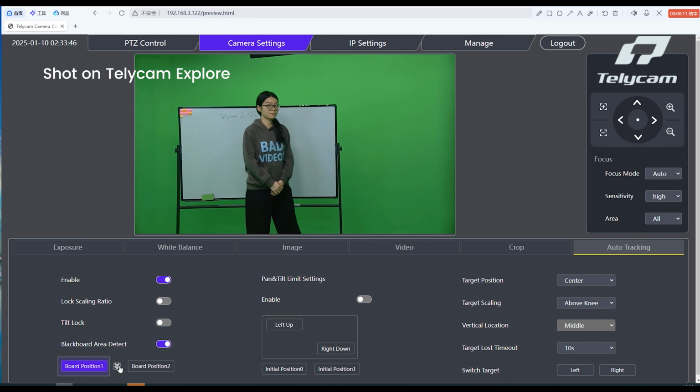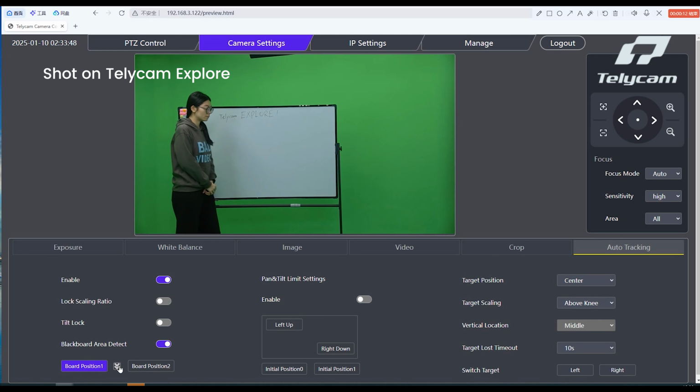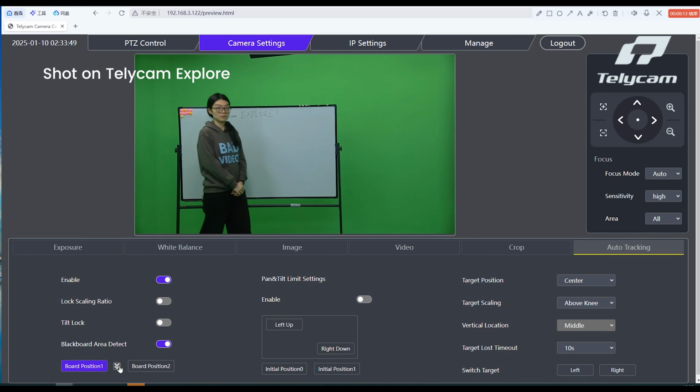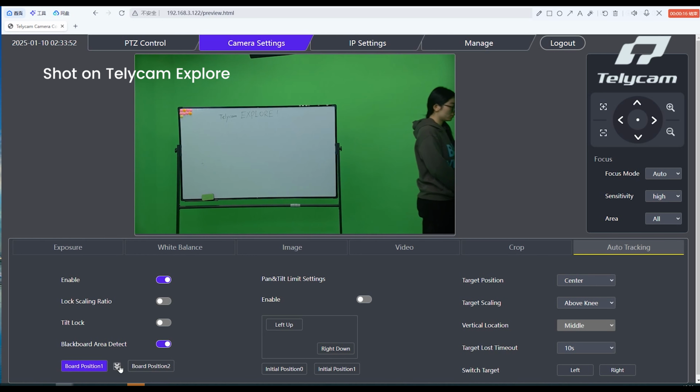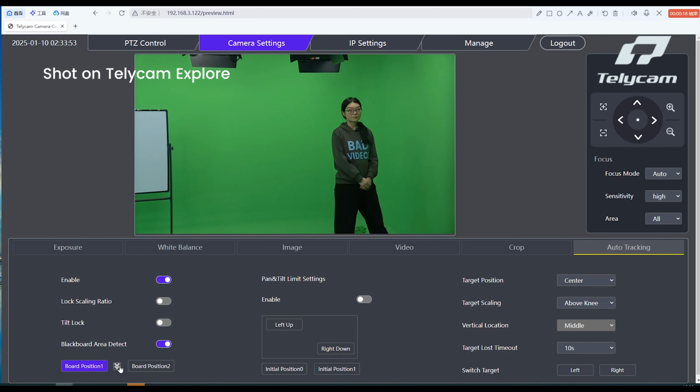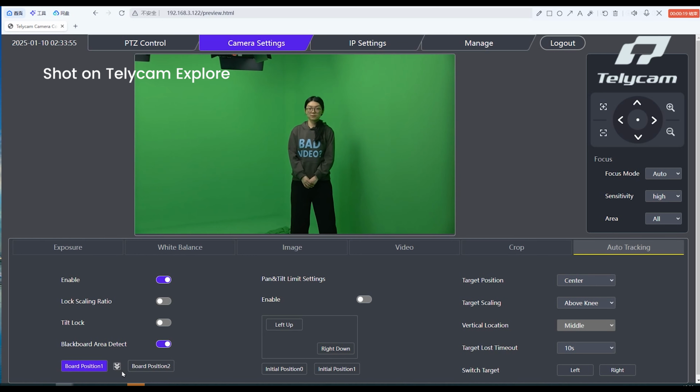At this point, if I move around within the board area, the camera will not follow me, allowing the audience to clearly see the content on the whiteboard. And when I step out, the camera resumes tracking.